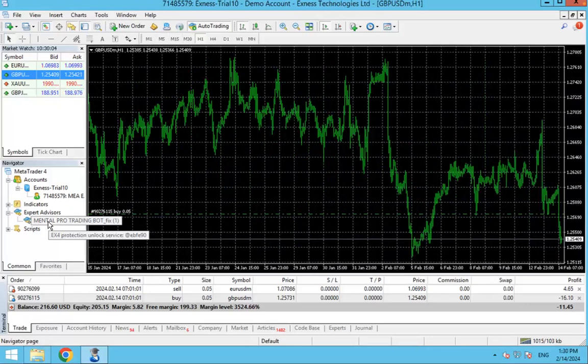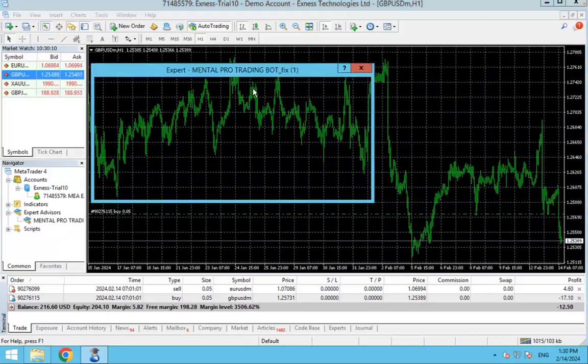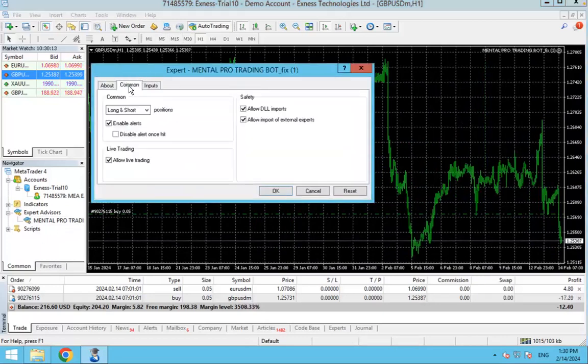Now this is the EA. You just have to drag and drop like this. Can you see? You drag and drop. So once you drop, it will open like this.